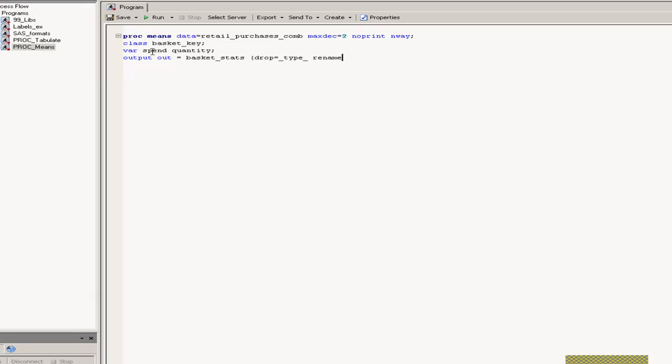We want to drop a variable, in this case the _type_ variable, but there's another automatic variable, the _freq_ variable, that automatically gets produced and that we actually want to use. We want to rename it as number of TRXs because this is actually the number of times any given basket key, i.e. your class variable, occurs.